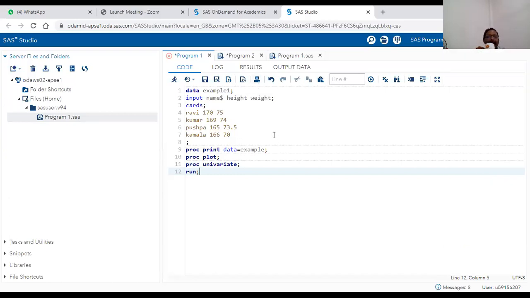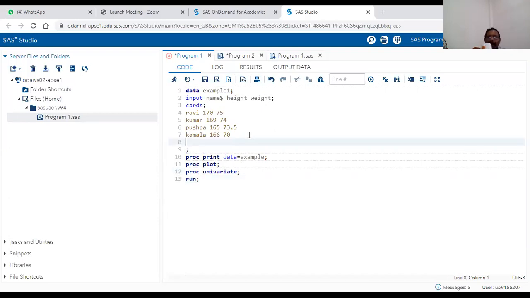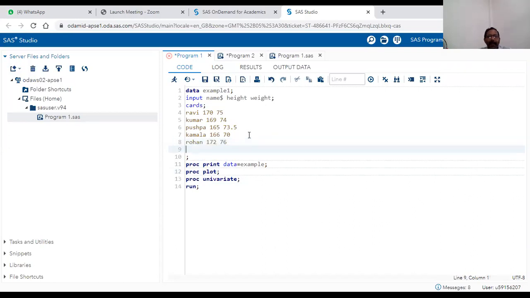I need all the data. Who is having all the data? You can include some more, because then only we can. All right.